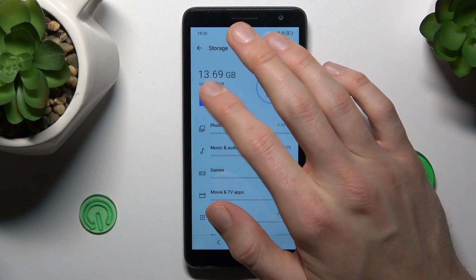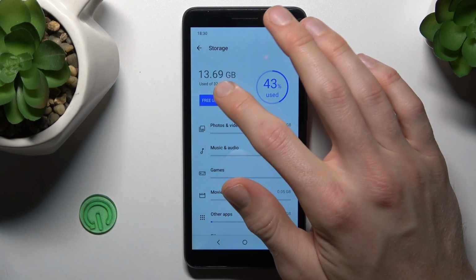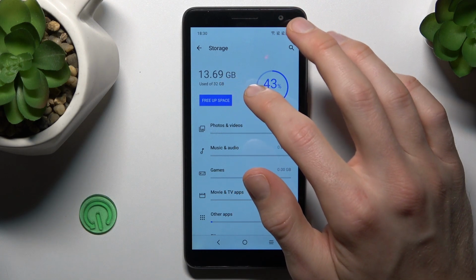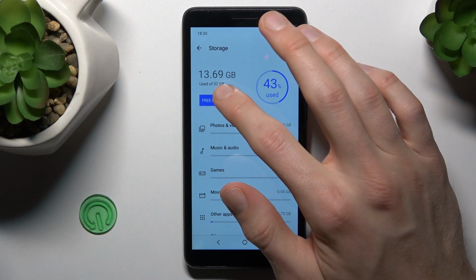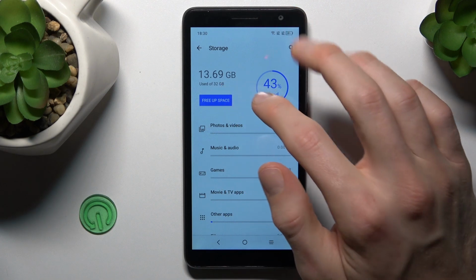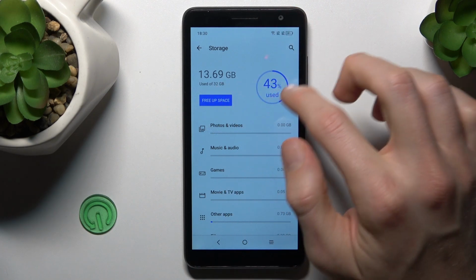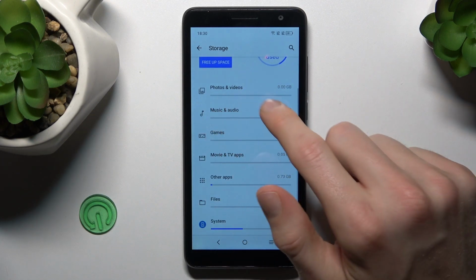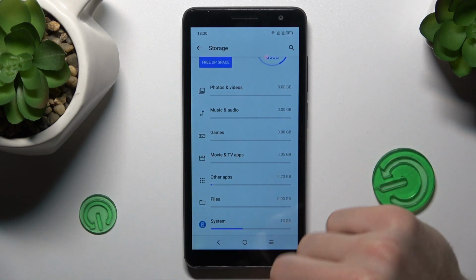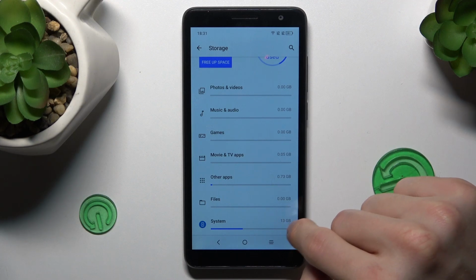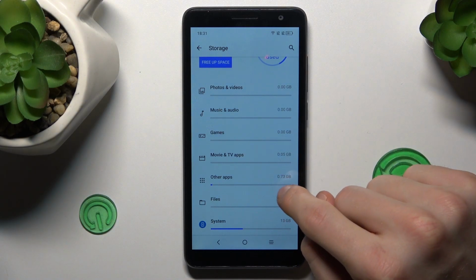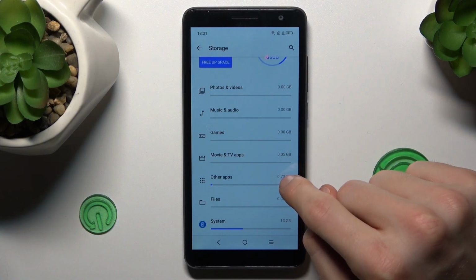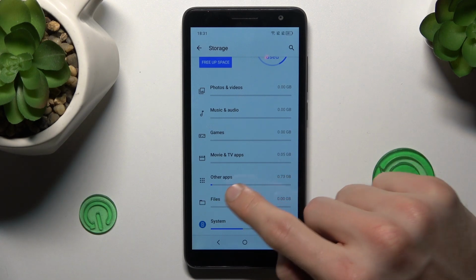Now we used 13.69 gigabytes from 32 gigabytes and it is 43% we used, and there we have for what we use it. In this case 13 gigabyte in system and 0.73 gigabytes of other apps.